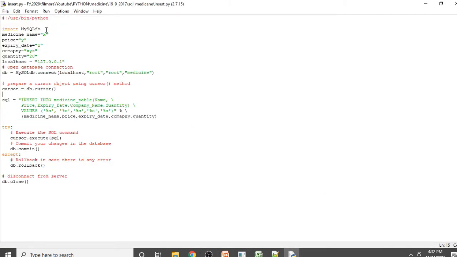So this is the program we use to insert the value into medicine table. So first variable is medicine name, that is X, then price is Y, the expiry date is Z, company name is XYZ, quantity is 20. Okay, all these variables should be in string. And okay, so next part is mysql.connect. This function is used to connect your database with your Python. The db cursor is used to create a cursor object.